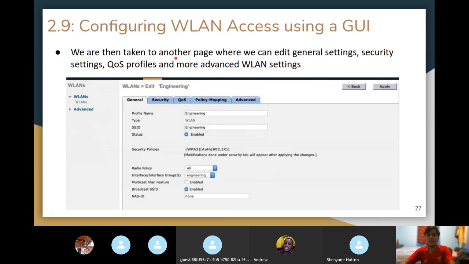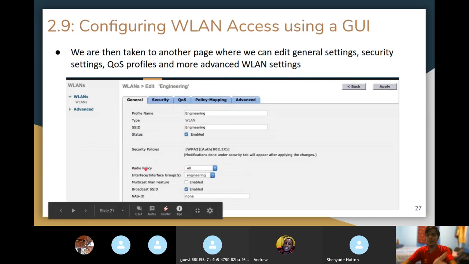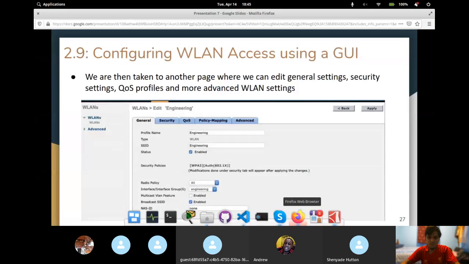So we are then taken to another page where we can edit general settings, security settings, quality of service profiles, and more advanced WLAN settings. So Cisco doesn't want you to know all of these things, right? You'll notice that I'm kind of glossing over a lot of these settings in this page. They specifically didn't ask for you to understand everything here. So for example, radio policy. Okay, maybe radio policy is a bad one. Multicast VLAN feature, they didn't ask about that. So I focused on, let me see if I can find it here.